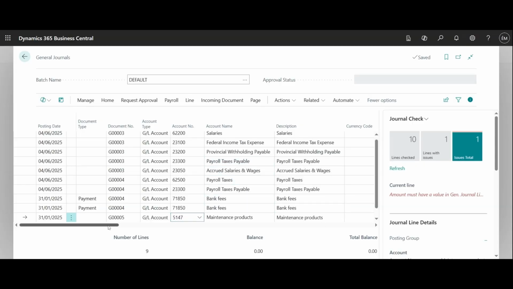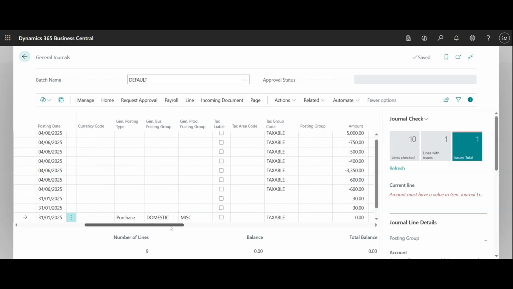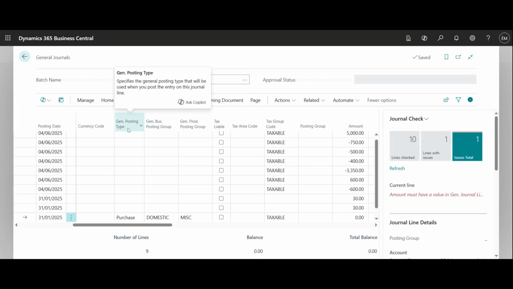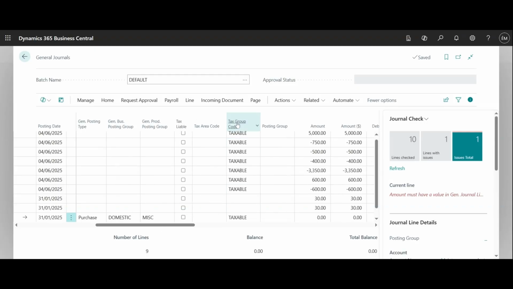And you will see that Business Central has automatically populated all of the other details on this line, like the general business posting group, the posting type, the product posting group, and so on. And you will see it has also included whether it is a taxable item or not.